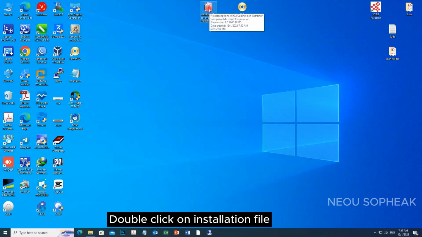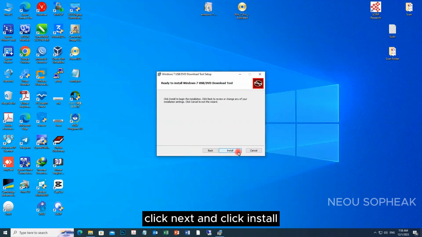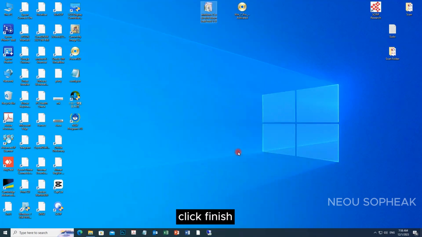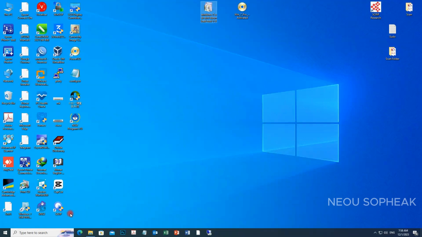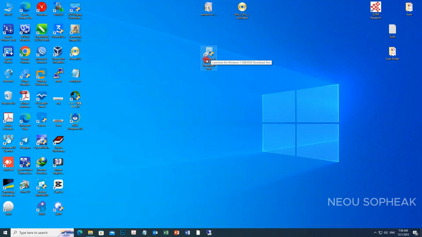Double-click on the installation file. Click Next and click Install. Click Finish. Before opening this program, make sure that you plug the USB drive into the USB port.